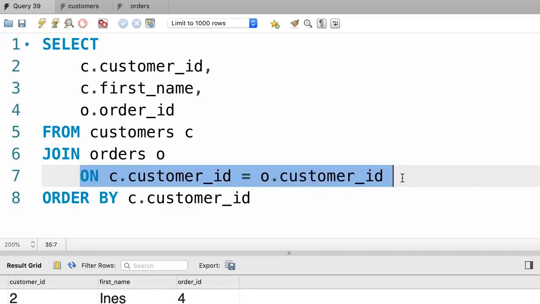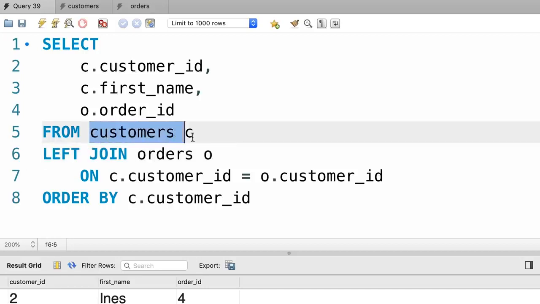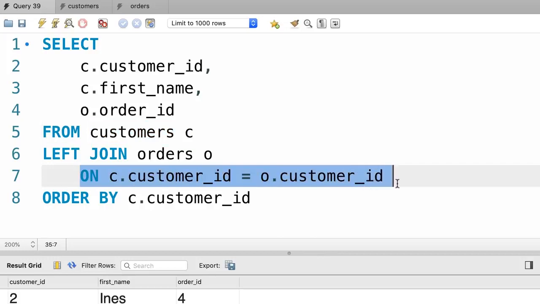To solve this problem, we use an outer join. Now in SQL, we have two types of outer joins. We have left joins and right joins. When we use a left join, all the records from the left table, in this case, customers, are returned whether this condition is true or not.